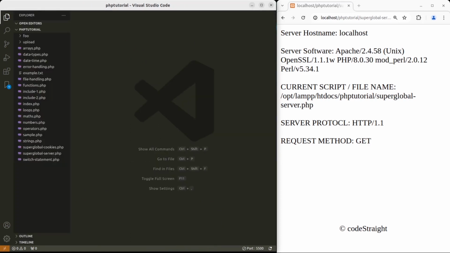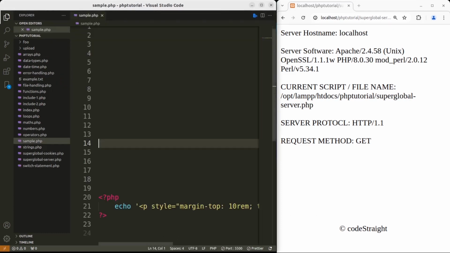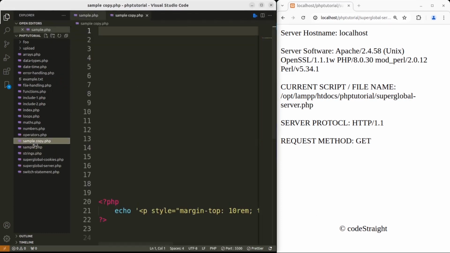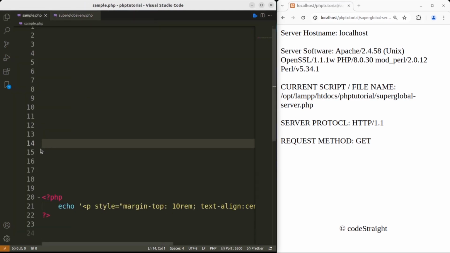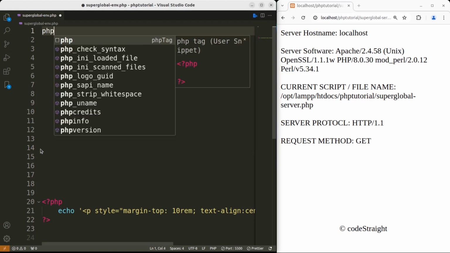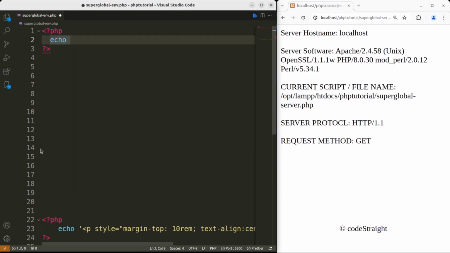Now let me bring up my Explorer and let's find sample.php. Now let's make a copy of this sample.php and let's rename it as superglobal-env, which stands for environment. Hit enter. Let's close the Explorer as well as this sample.php, and now I'm going to add some PHP tag. Let's echo "hello env" followed by semicolon, and let's hit save.